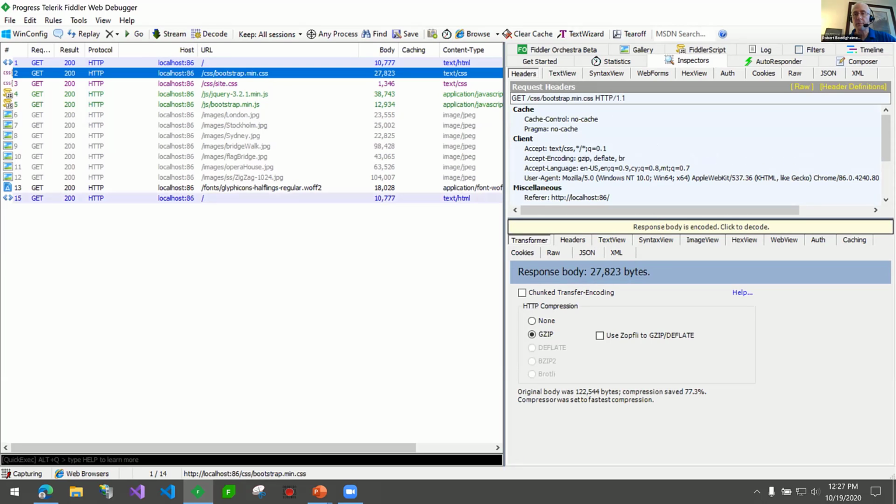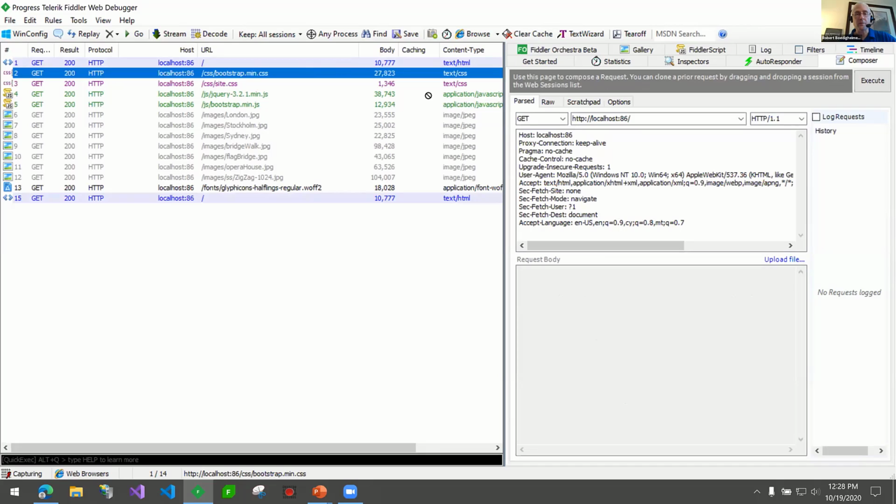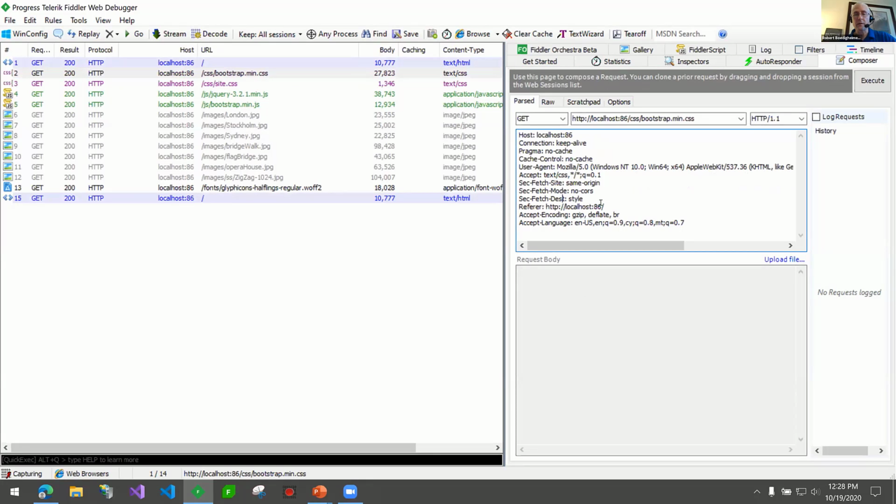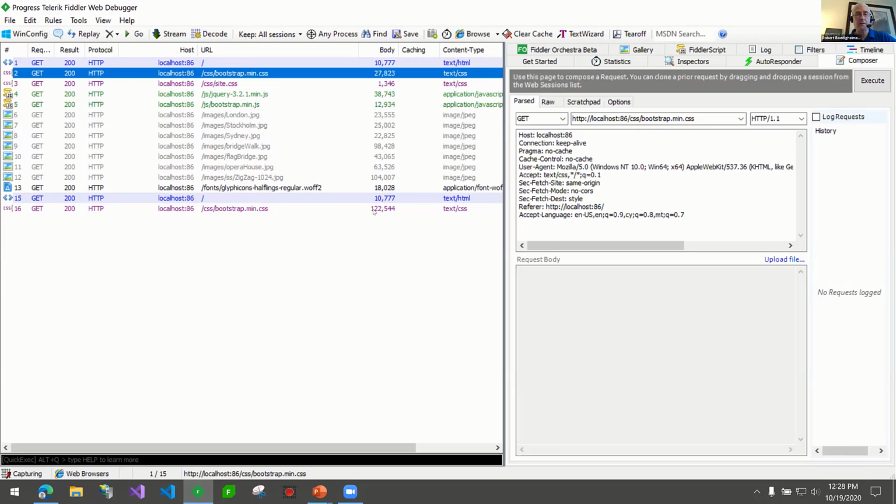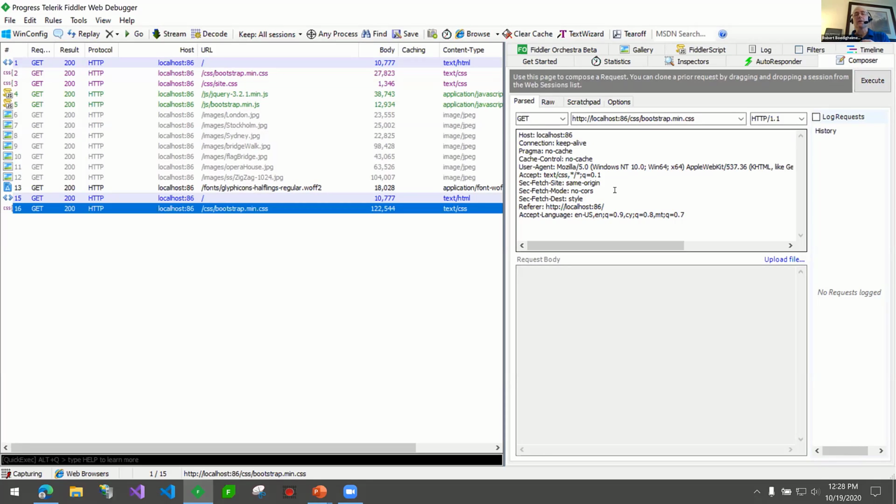Let me do the bootstrap one. If I bring the bootstrap one over, I'll delete that header. I'll do that execute, and you'll see here it was again 27, here it's 122. So again, this is really handy to be able to come in and make any modification I want within the tool. I could do this by hand, but I just like to start with something.